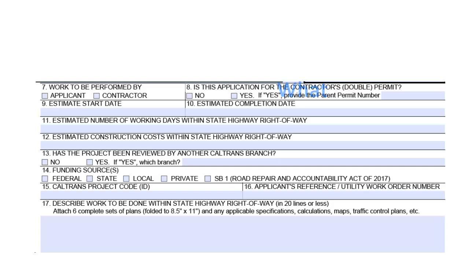Question 17 is where you will describe what you want to do on the state highway system. Your project description should include as much detail as possible. In general, more details are preferred over less details. Your description can range from a paragraph to a full set of engineered plans with calculations, depending on the complexity of your project.